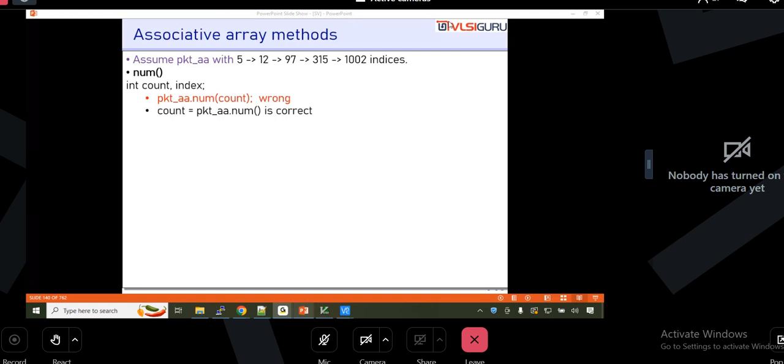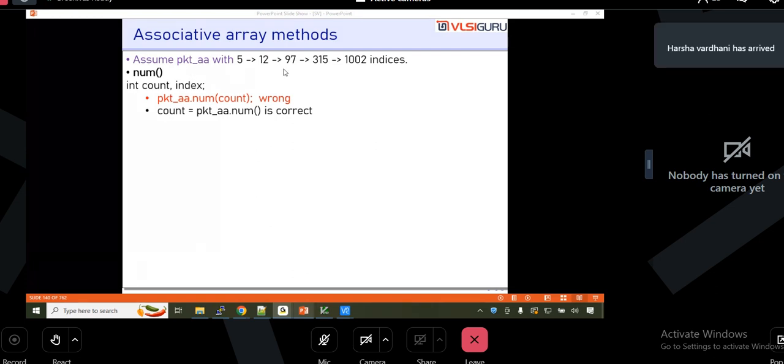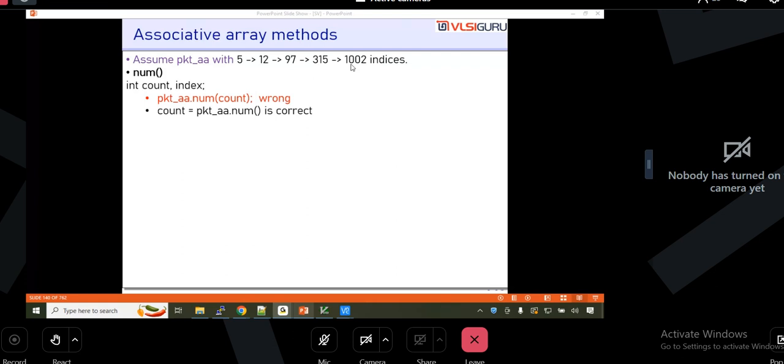Now, assume one associative array, packet associative array, with indexes 5, 12, 97, 315, 102. How many indexes are there totally? 5. This associative array has totally 5 elements. If I give num, int count, index, let's say count comma index we have declared, this is wrong usage. Count should not be passed as an argument. It should be written as count equal to array name dot num.